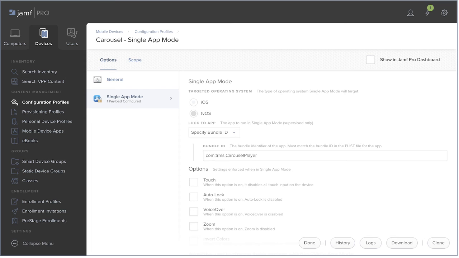Create a new configuration profile and set the name to Carousel Single App Mode. While in the Options tab, scroll the sidebar down to find Single App Mode. Select it and then press Configure in the main pane. Set the targeted operating system to tvOS. Fill in the bundle ID with this for your Carousel Cloud Player. Complete the process by scoping the applicable configuration profiles to the Carousel Smart Group.